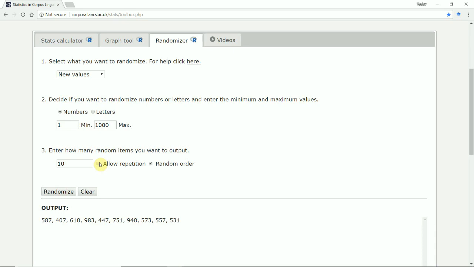I can also allow repetition. Let's say I want to look at numbers from 1 to 10, and I want to allow repetition. Here, multiple numbers of the same kind can appear in the sample. Again, I can try that as many times as I like.